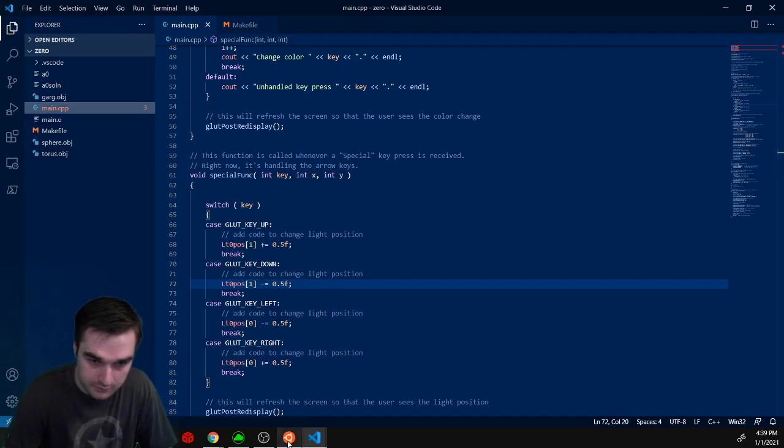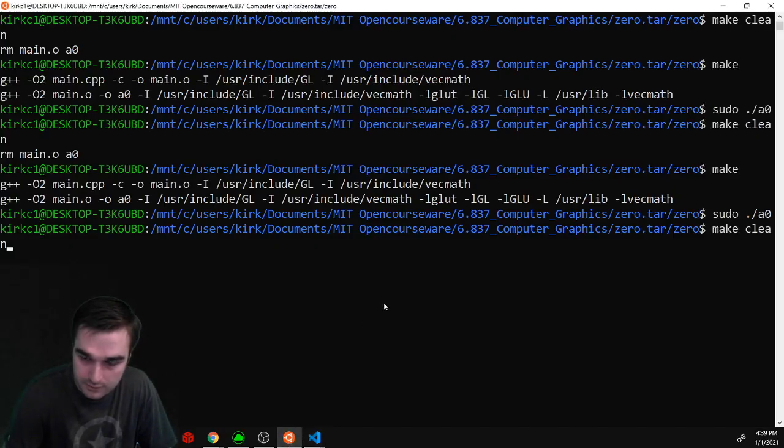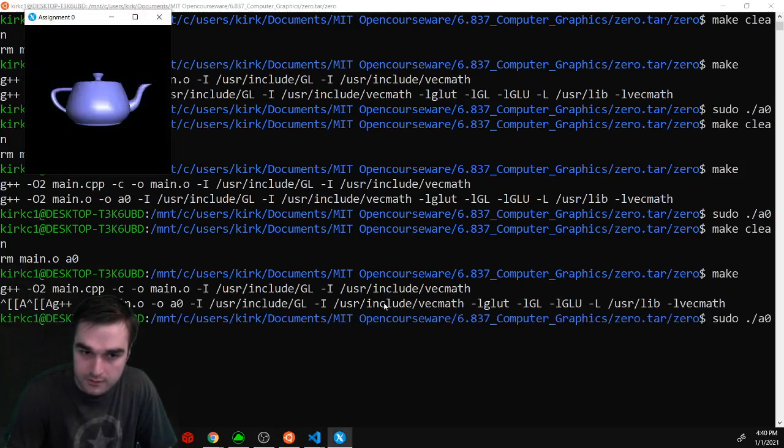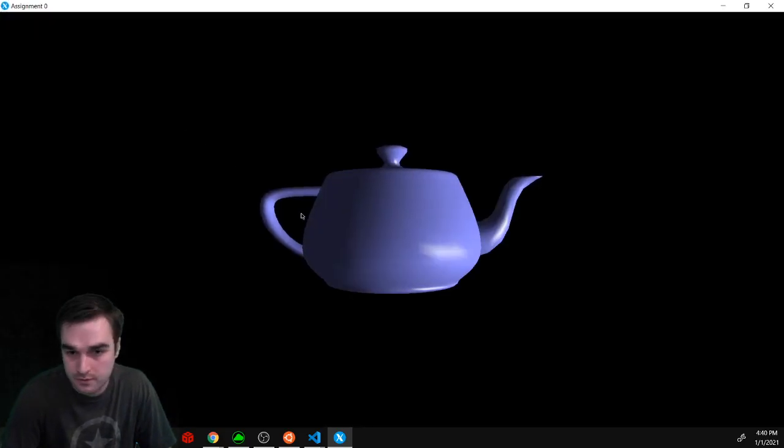Assignment 0, this is so easy. So easy, so make clean, make, run it. Up arrow goes up, awesome. Down arrow goes down. Left arrow goes left. Right arrow goes right. Cool. Look at that full screen.